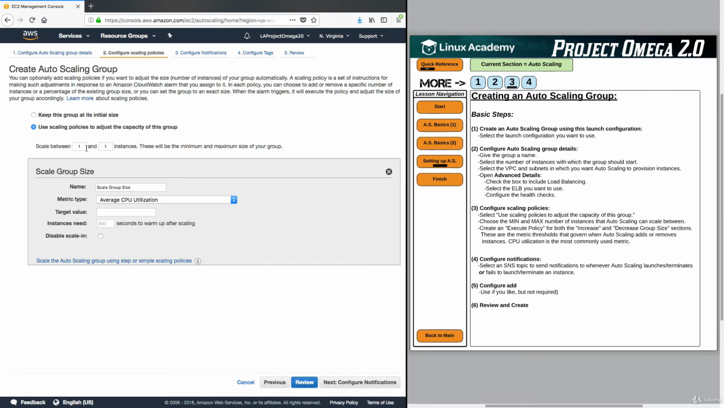We're going to go to our autoscaling policies, and we're going to select use scaling policies to adjust the size of our group. So we're going to scale between 1 and 3 instances. So this is going to be the minimum and maximum number of instances that are in our autoscaling group.